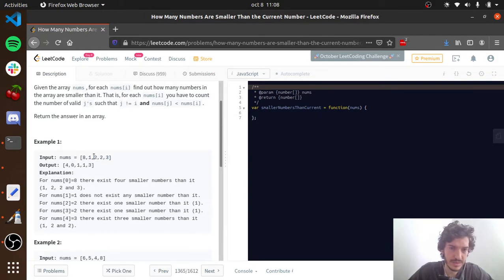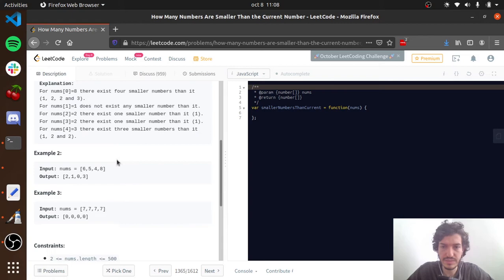So there is a 0. No, there is 1. There is 2. And there is 1 number which is less than 2. There is another one which is less than 2. And there are 3 which are less than 3. And that's everything.